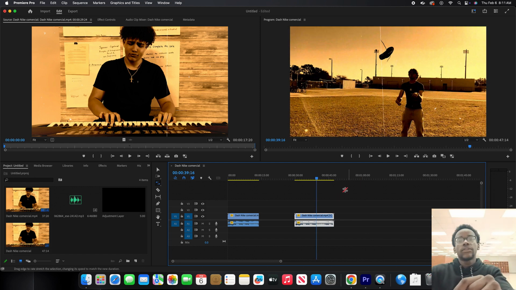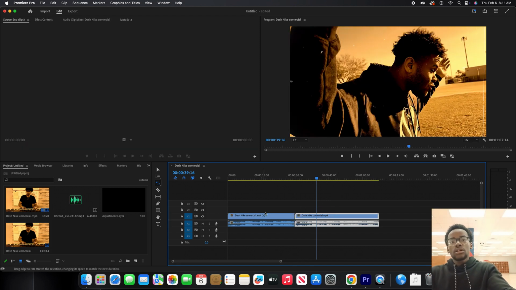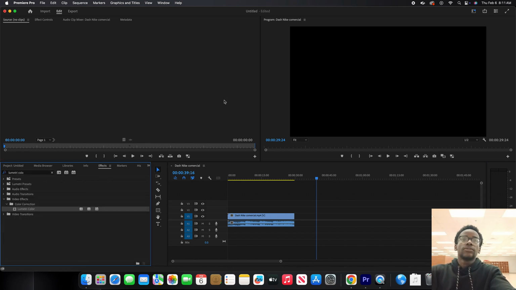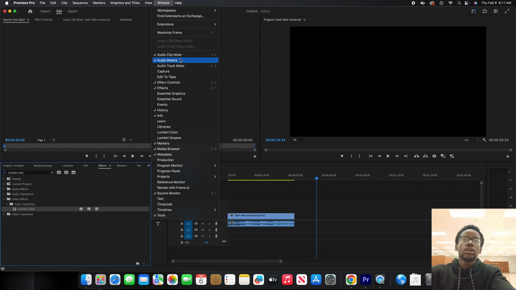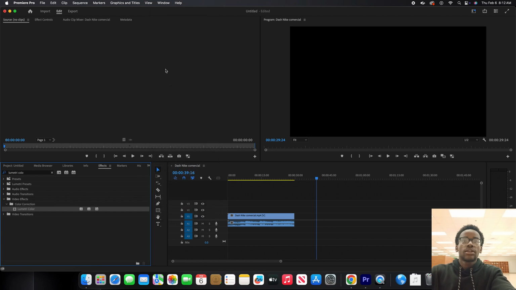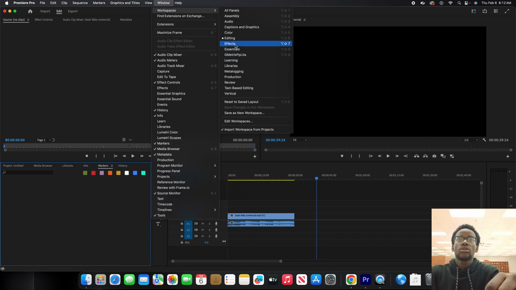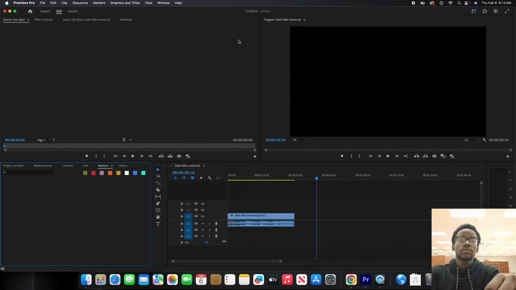Effects on video. Effects are very self-explanatory. There's a whole panel right here to find your effects, and if you can't find it, you could always go in Windows. There's a bunch of settings here, and effects. Let's pretend you accidentally close it. All right, you close the panel. The workspaces too. Here, workspaces, and go to editing.